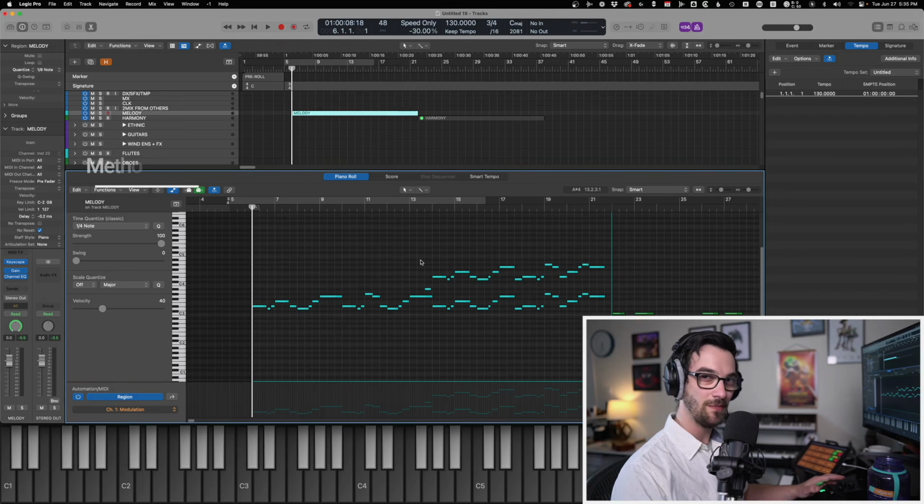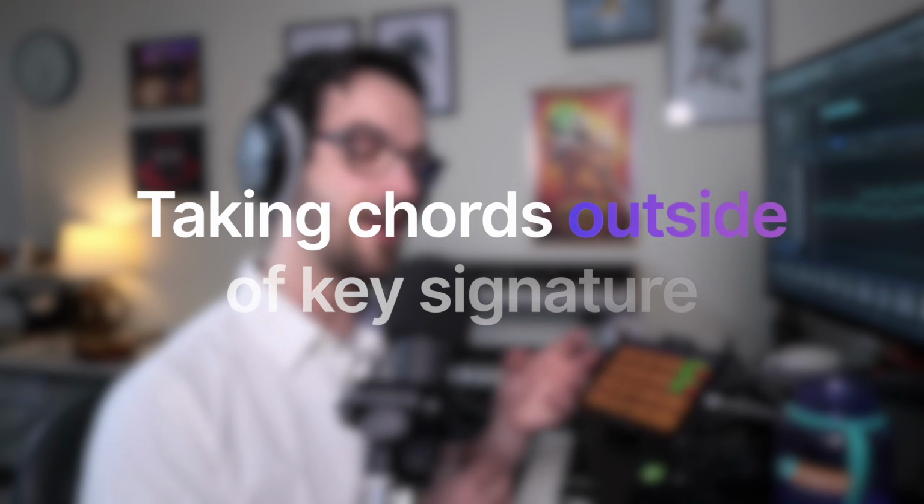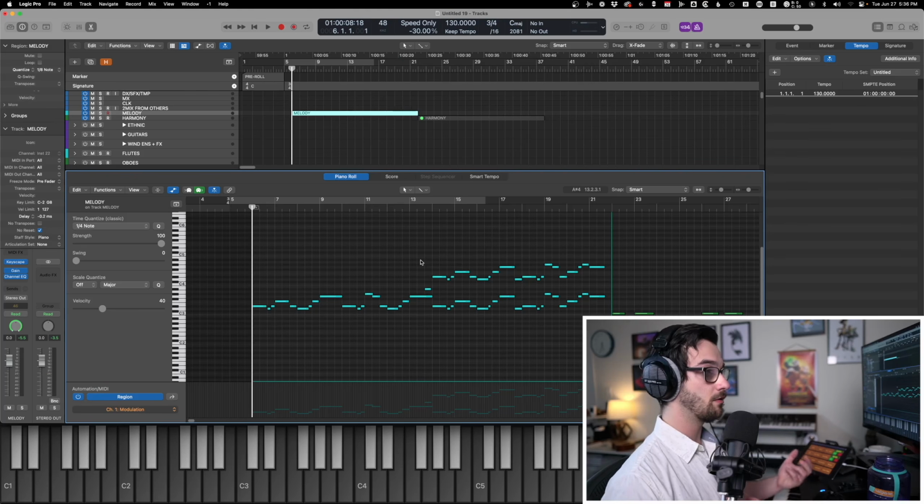The next technique we'll talk about, which is a bit more challenging, is going to be using borrowed chords. Now, borrowed chords are what they sound like. They're taking a chord that's outside of our original key signature and using it for some color. To find these borrowed chords, one of the easiest things you can do is look within the note of your melody and look for alternative chords that don't exist in the key that you're in.